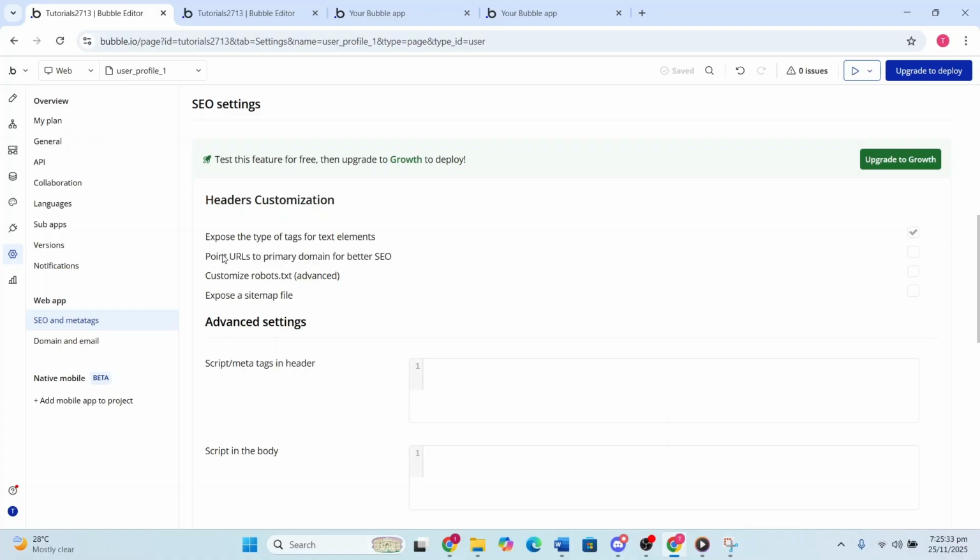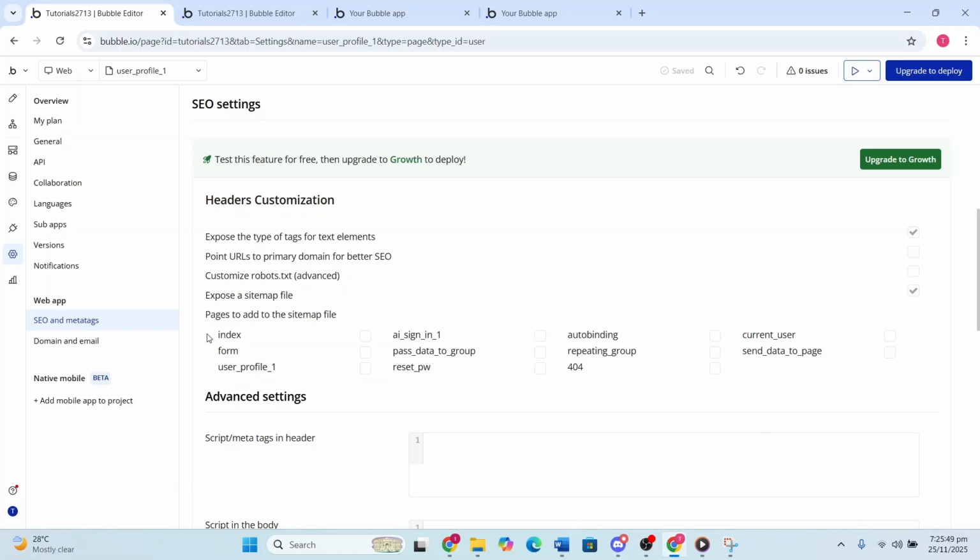And then what we'll do, we will go ahead and enable this one right here as well. We have expose a sitemap file. This one will help Google find all your public pages. So toggle this one on, and you can make sure that you have all these pages that are added to the sitemap file. So make sure everything here is toggled on, for example.